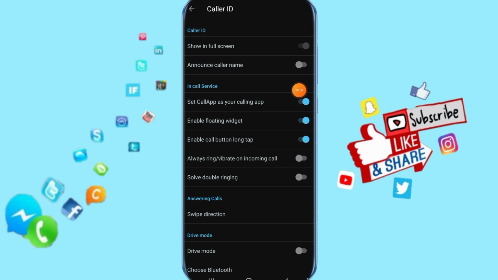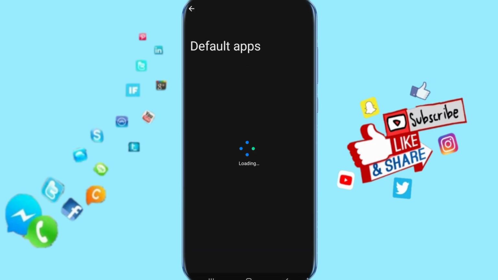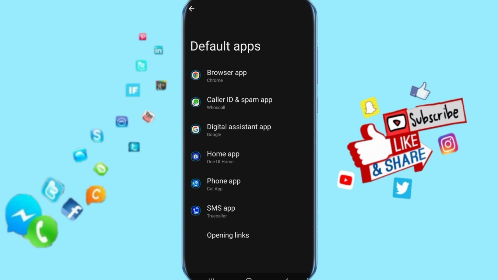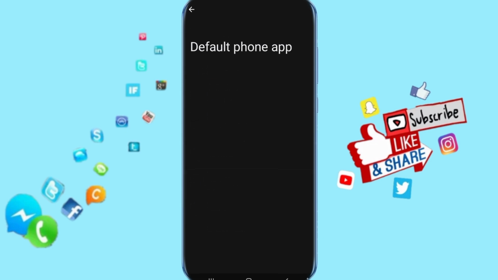So then all you have to do is come here to set Color up as your calling app. Just click on this sign or this color. So like you see, Color is gone. Then it's going to take us to this list, and you click here on phone app.